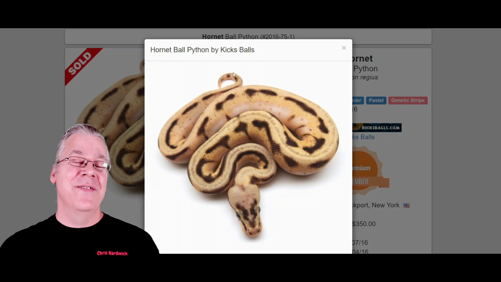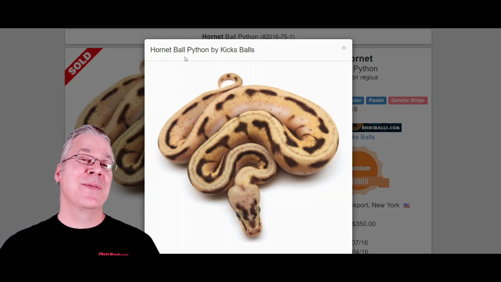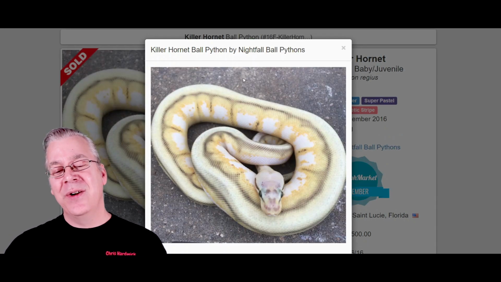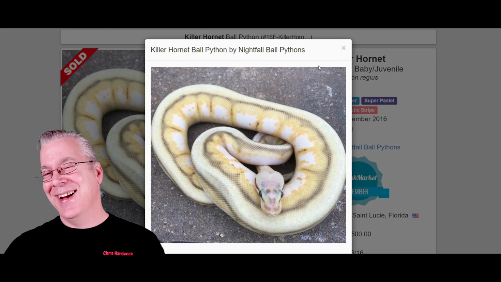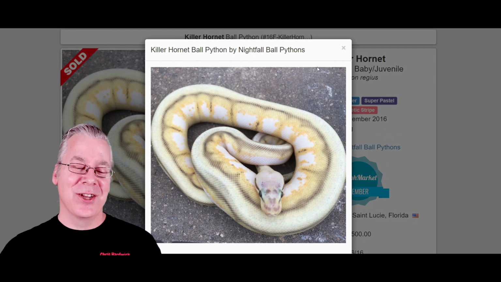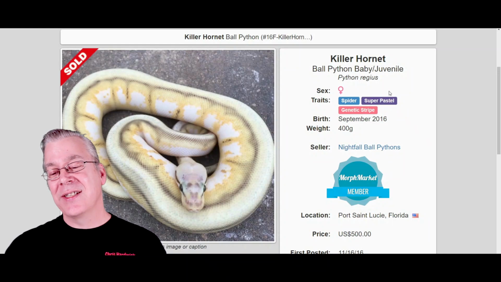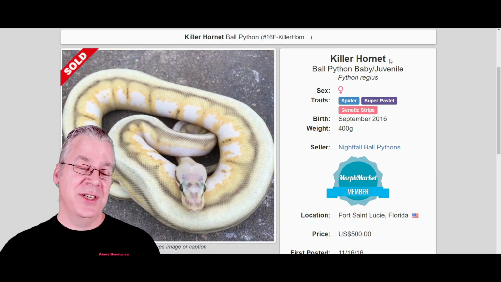Pretty awesome. And if you take 2 copies of Pastel and work it into the Hornet, essentially this is what you get. You get the Killer Hornet, kind of a spin-off of the Killer Bee, or the Killer Bumblebee. This is the Killer Hornet. This actually has the Super Pastel. This is a little bit harder to hit because it's a Super Pastel, genetic stripe, and Spider. So this is a 5 gene combination.